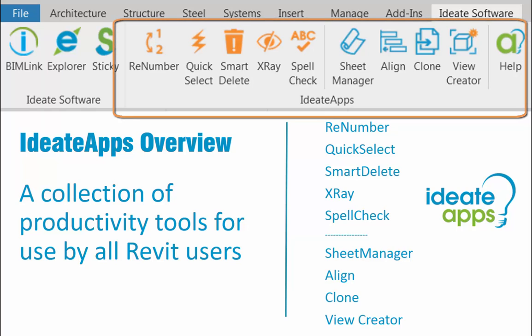IdeateApps is a collection of Revit solutions that are designed for the everyday Revit user. In this video, we will review how each of these tools will reduce project timelines and improve productivity for all Revit users.